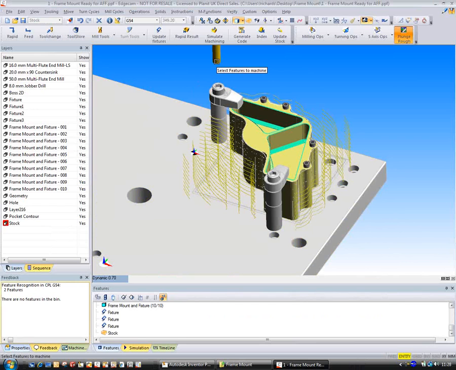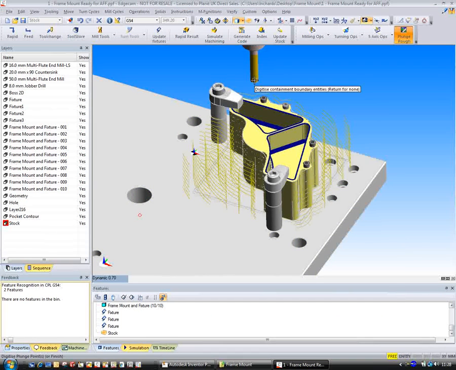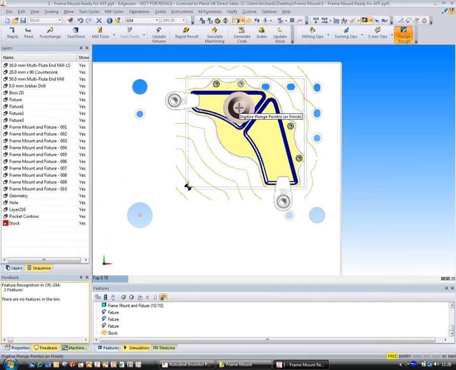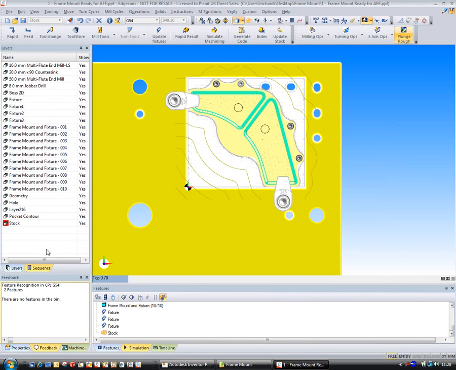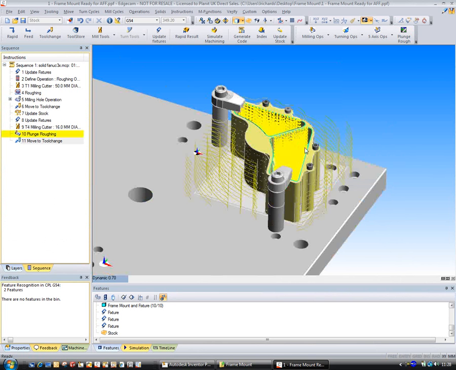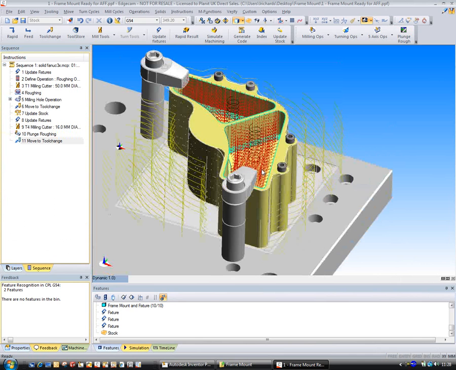Firstly, Edgecam will ask us for the features to machine. We will select the 2 pockets. And finally, we will be asked for plunge points. Moving to the top view, we can now free digitize 2 areas of the pocket where we wish to approach. So we've removed the side clamps and added the cap screws.